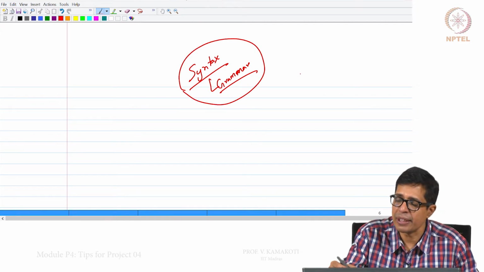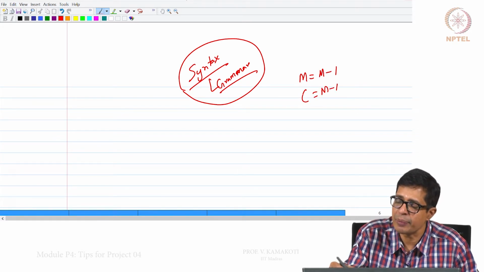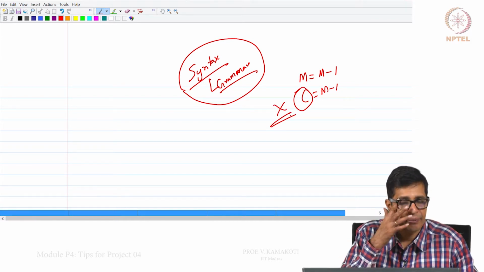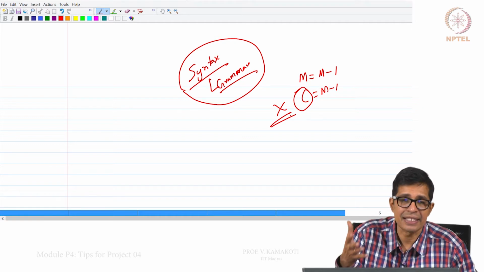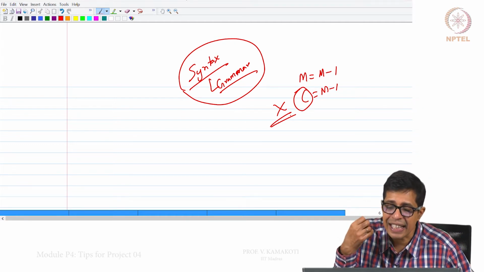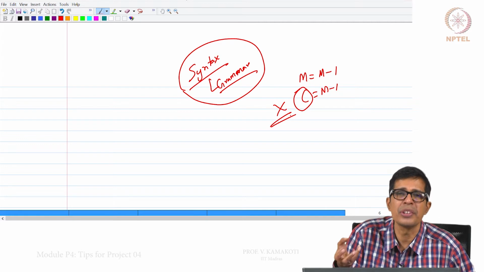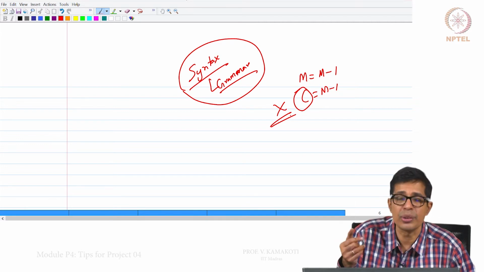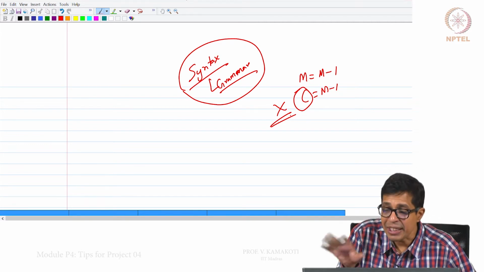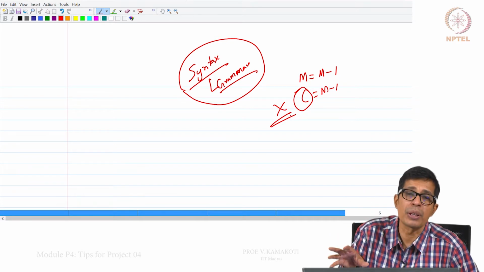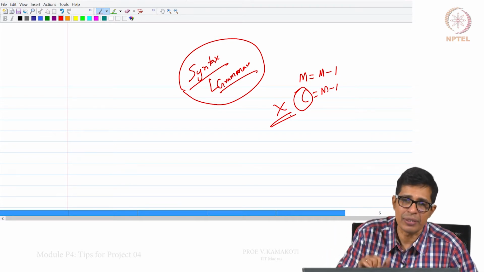So, have I coded, say for example, M is equal to M minus 1 is valid. Suppose I say C equal to M minus 1, this is not valid because we do not have anything called C in our machine language. So, there is a syntax error in the sense there is an error in the grammar. I am trying to use an alphabet which I should not use. So, it has nothing to do with the overall meaning of the program. What is the program trying to do? That we do not care about here.